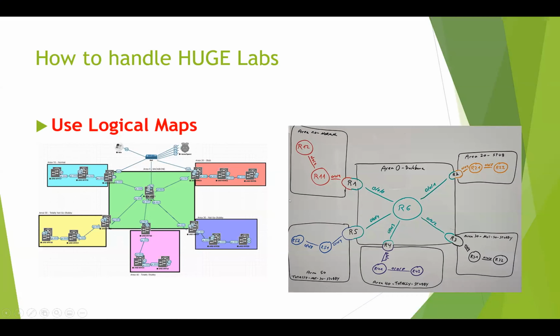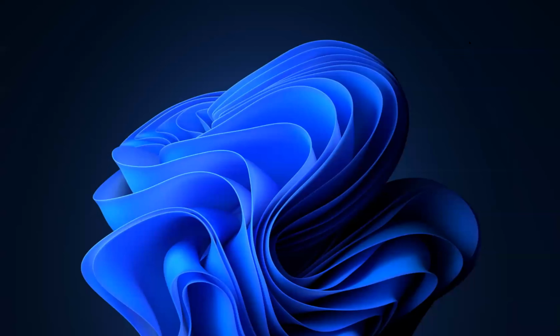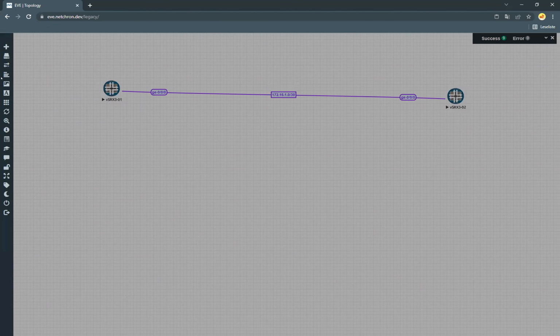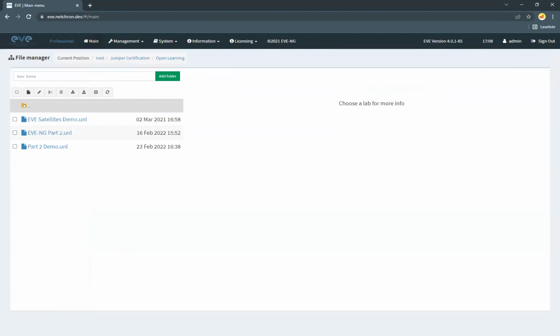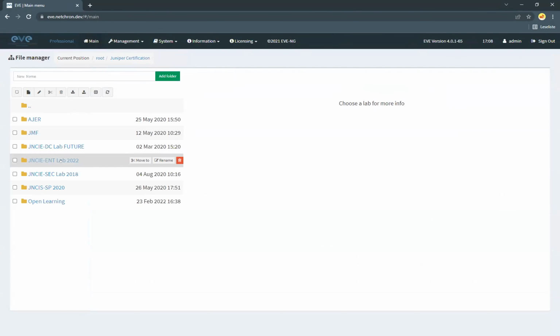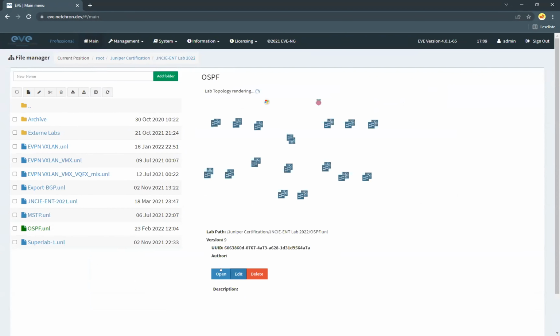Yes, exactly. So yeah, I can't say this enough. Like, use the logical maps, because this will really make stuff easier for you. And let's go into our EVE again and show you that. I think I have it right here. Yep. So let's use this lab. And then we go to the lab, and I think it was my OSPF1. Yep, that's it.